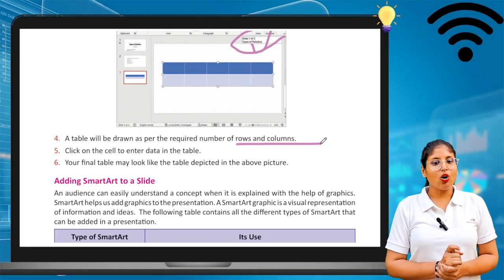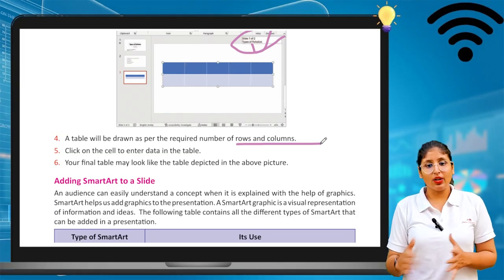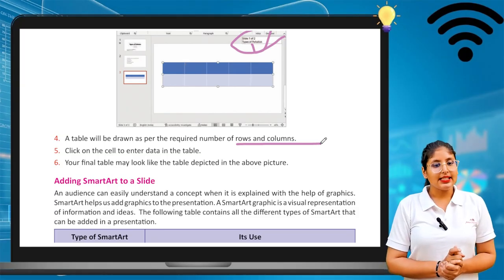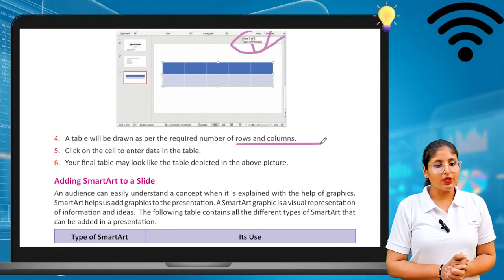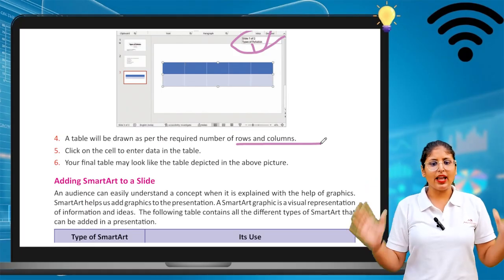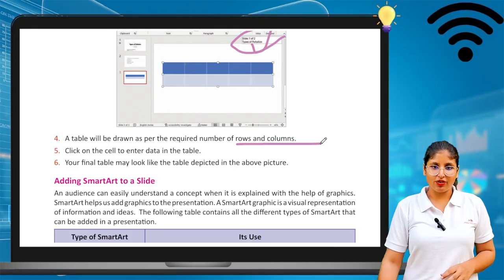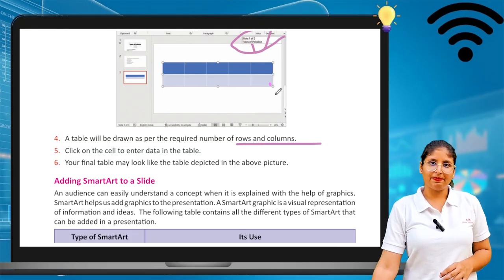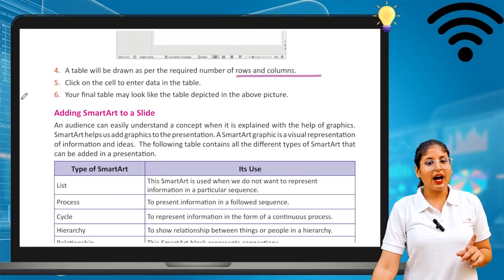Step 5. Click on the cell to enter the data in the table. To enter the data, you have to click on the cell. Step 6. Your final table may look like the table described in the above picture. So this table is this one. Table is ready.